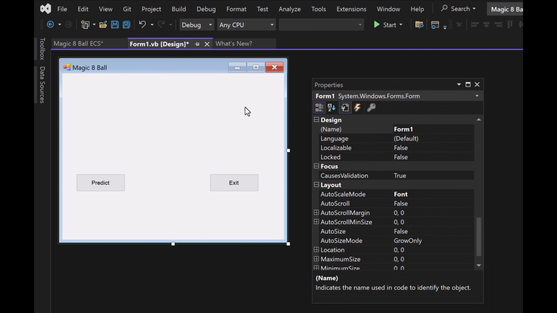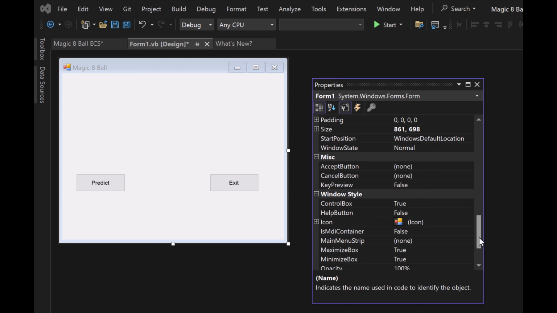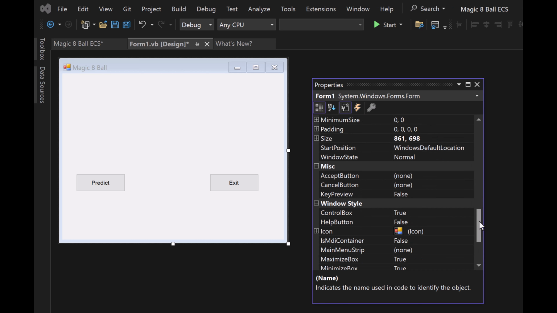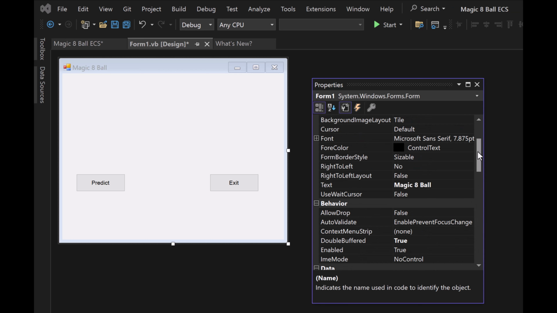And I changed the text of this form to say Magic 8-Ball. So if you scroll down to the text, right here, you'll notice it says Magic 8-Ball. We don't want it to say Form 1. That looks a little unprofessional. We want it to say Magic 8-Ball. If it says Form 1, the user is not going to have a clue what that's referring to.